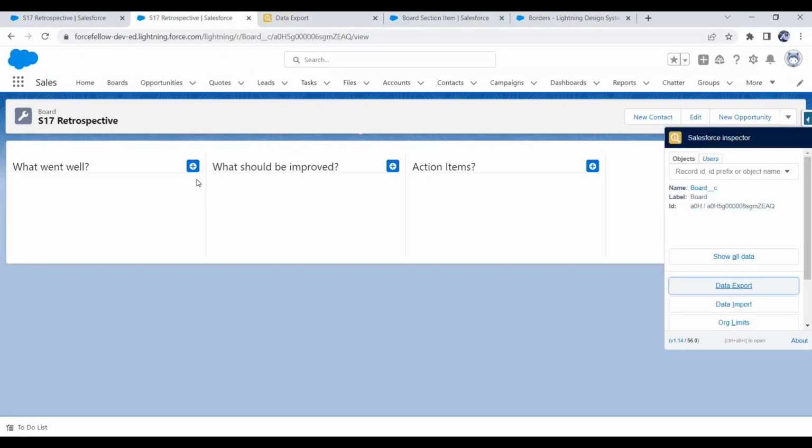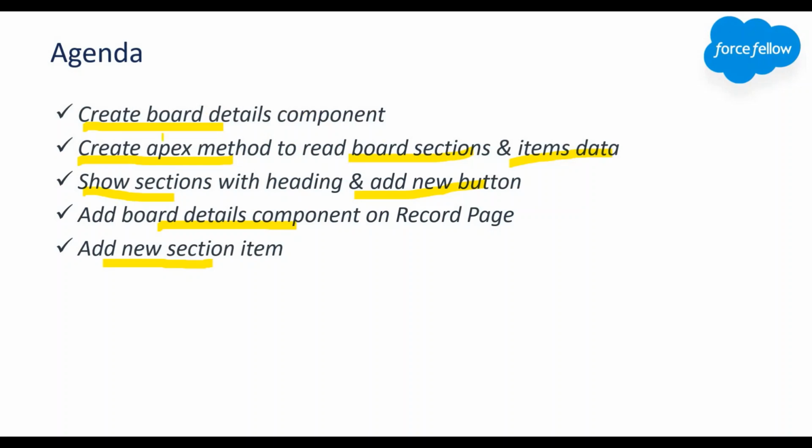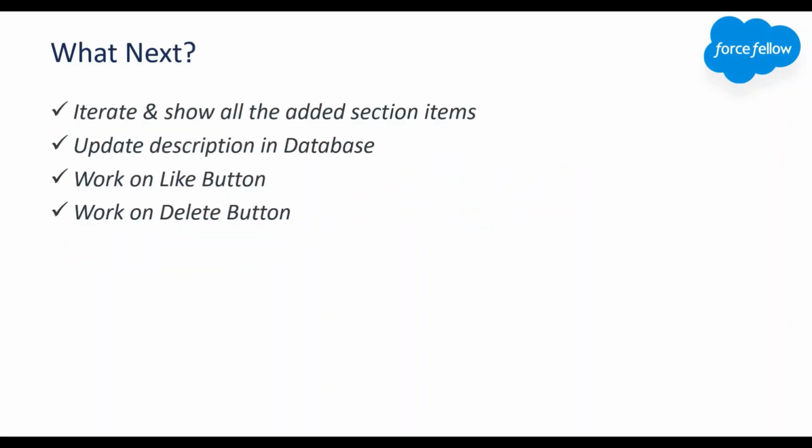So till now, on clicking of this add button, we have saved a new item into the database and also assigned that item into the sections object. And in the next video, we will see how we can bind those items on the UI, and we will see how we can perform multiple operations on an item. Okay. So I think we have covered all these items today in this video. And in the next part, we will cover these items. First of all, we will work on section items to show them on the UI. Then we will work to update the description in the database, and also we will work on the like and delete button. Okay. So all these points we will cover in the next video.